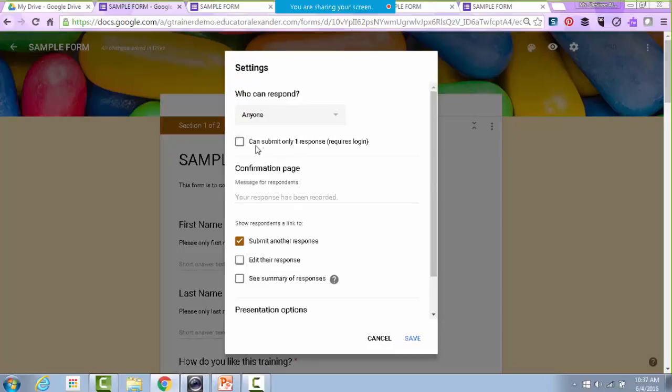Right here, they can submit only one response. The problem with this is that it makes them log into Google Drive. So if you want just anybody in the world to do your form, you don't want them to log in, you want them to just be able to do it, you don't want to click this. If you're doing a quiz or something like that with your students and you want to make sure that they can only answer one time, then you may want to do this and make them sign in so they can only respond one time to the quiz. So it's really up to you.